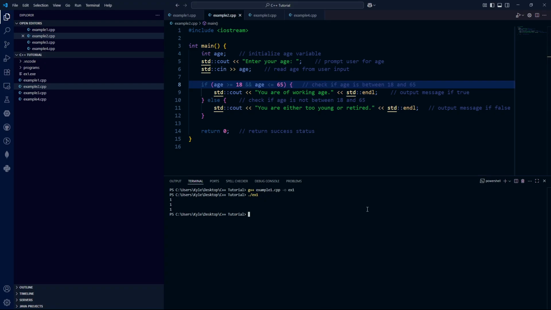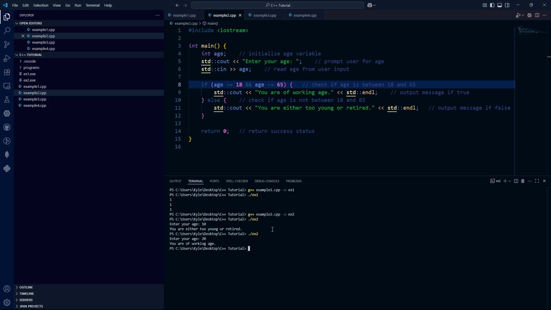So let us do a couple runs here. But first, let's compile and run our program. First, I'm going to say I am 10 years old. At that point, it is telling me I am either too young or retired. If I run the program again and I say I am 20, it says I'm at working age. If I run it again for a third time and I say I am 70, then we'll go back to saying I'm either too young or retired.